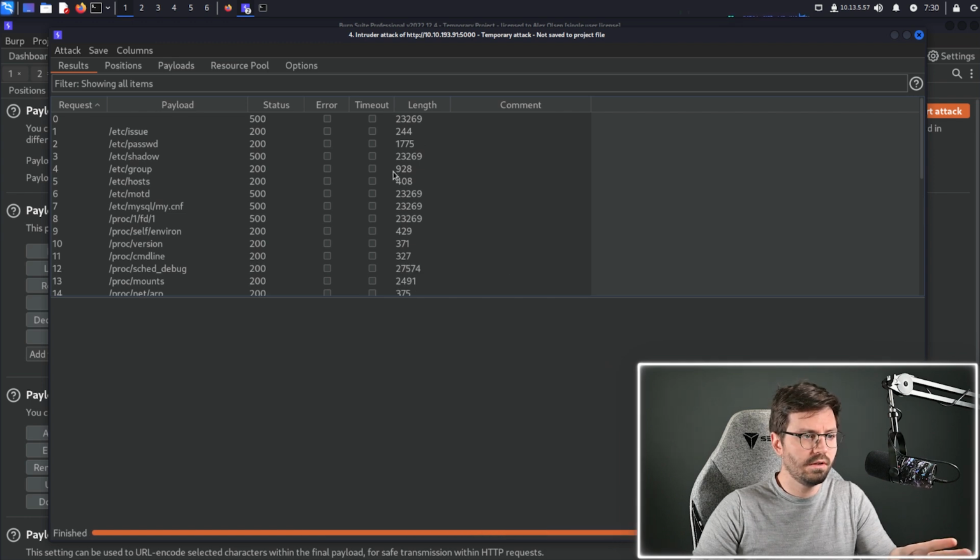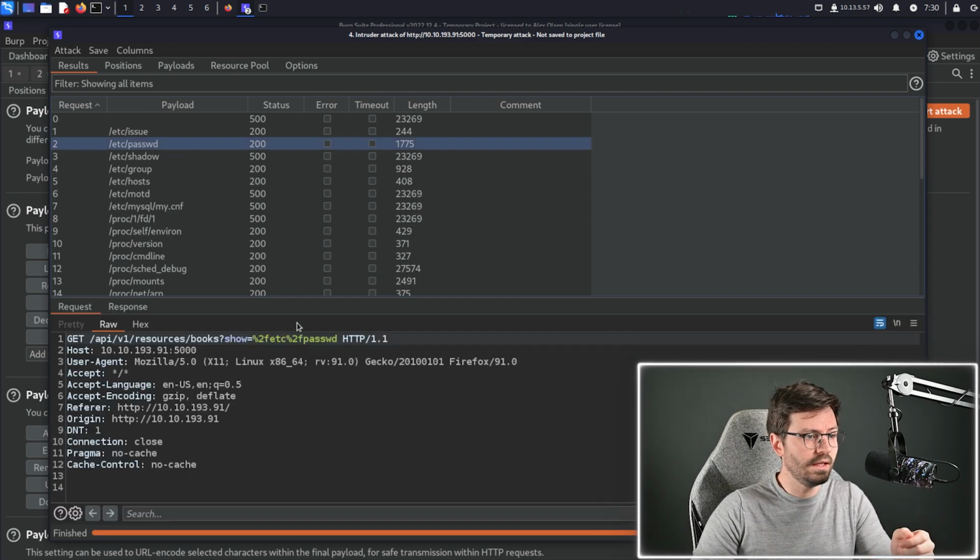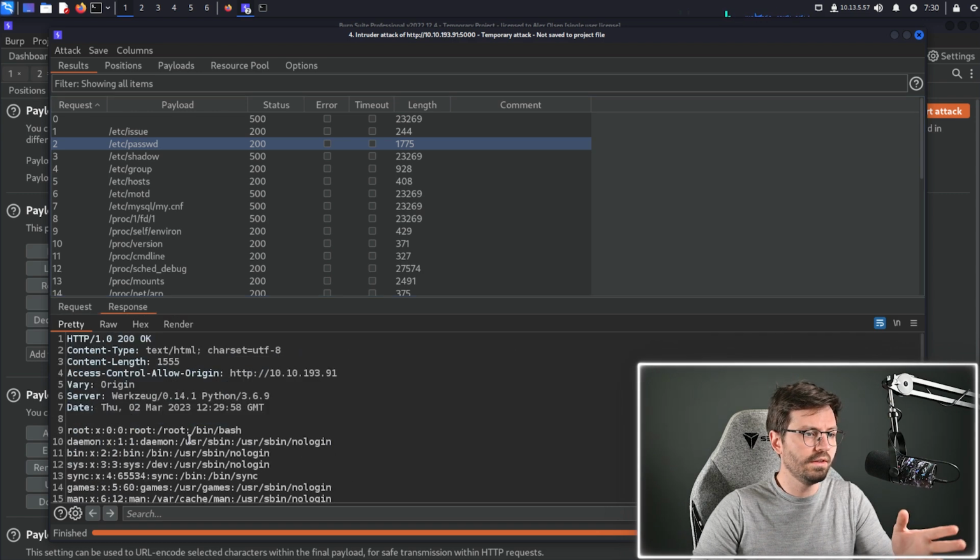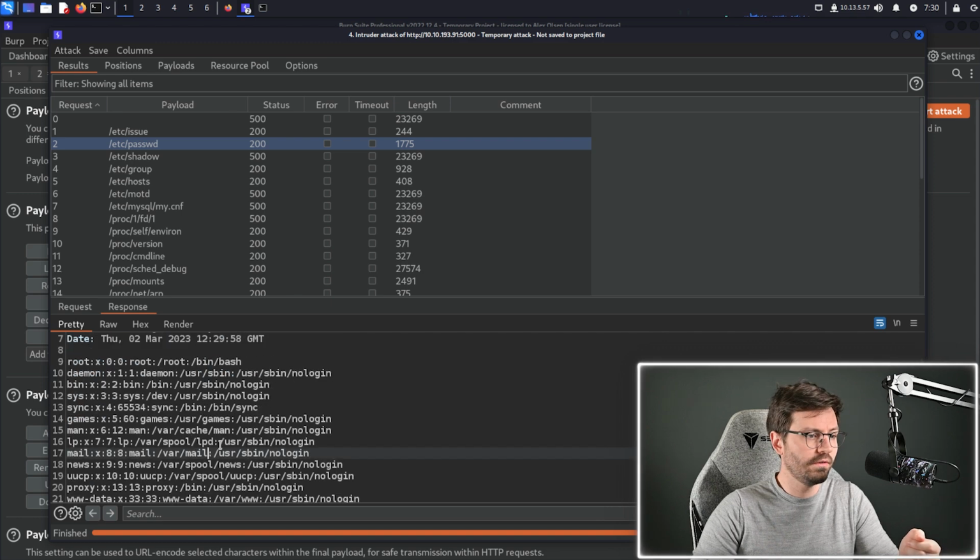And the fact that instantly we can see vastly different content lengths of the responses and 200 status codes means that this attack has probably been successful. So we can see etc passwd, and I suspect when we click on the response, we can see that we found a file inclusion vulnerability.